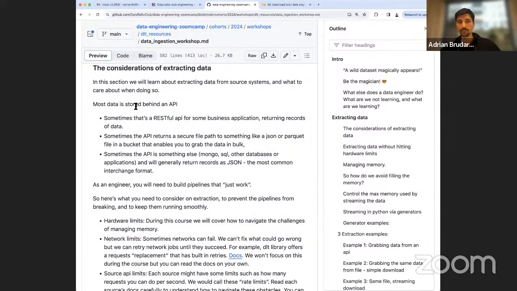So most data is stored behind an API. And sometimes this is a web API, like a RESTful API from some business application like Salesforce. Sometimes the API will return a secure file path. So for example, some advertising APIs have really high volume of data like ad impressions. And it wouldn't be reasonable to give you this data record by record, for each impression. So what they do is they return a file because a file can be read in bulk and it's much cheaper and faster for them to basically make this data available to you this way. It's also more scalable for you to grab it.